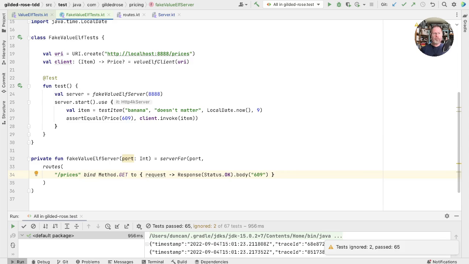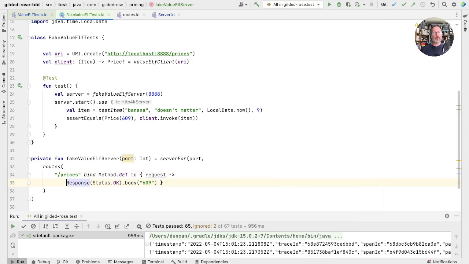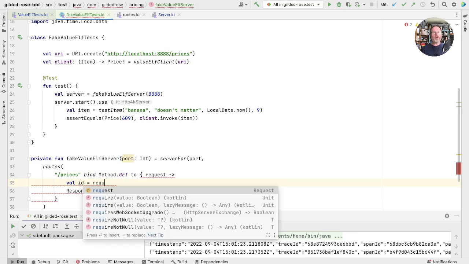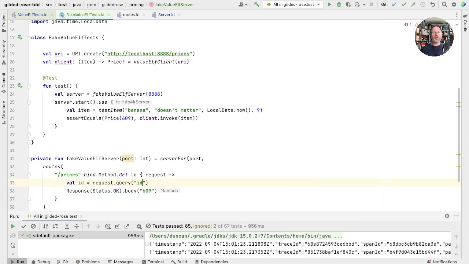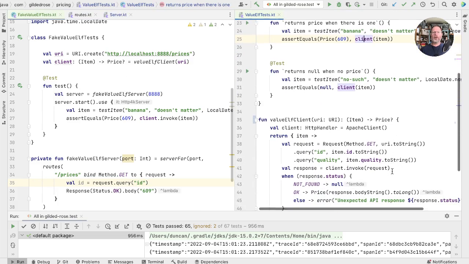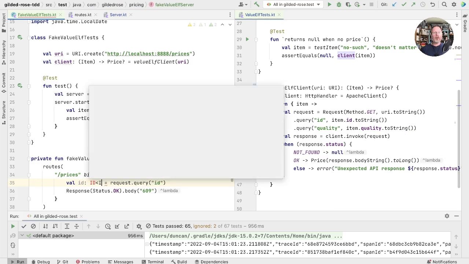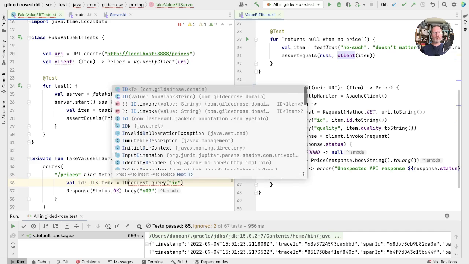Good. Now, to be a good stand-in for testing, our fake server should actually parse the query string that we put in. So let's add in some code for that. We want our ID, and that's going to come from our request query with an ID. And let's pull the client over so we can remind ourselves what we're getting. So our client was populating the request, and so our fake server should be pulling those things out of the request. We need an ID of item by calling the constructor.